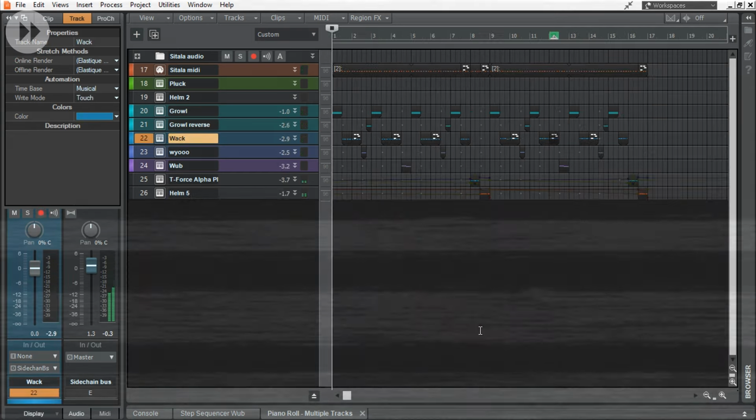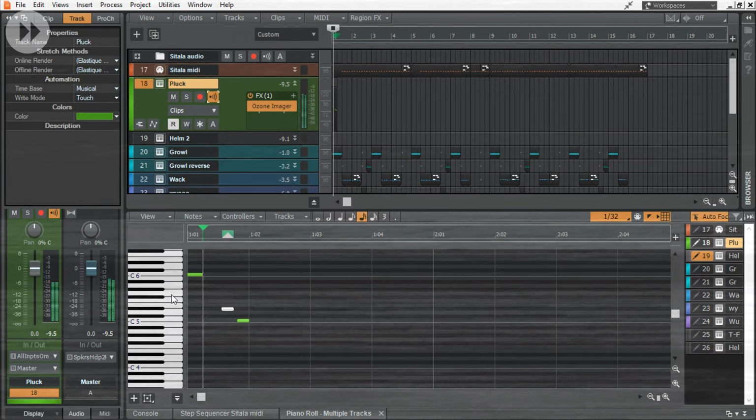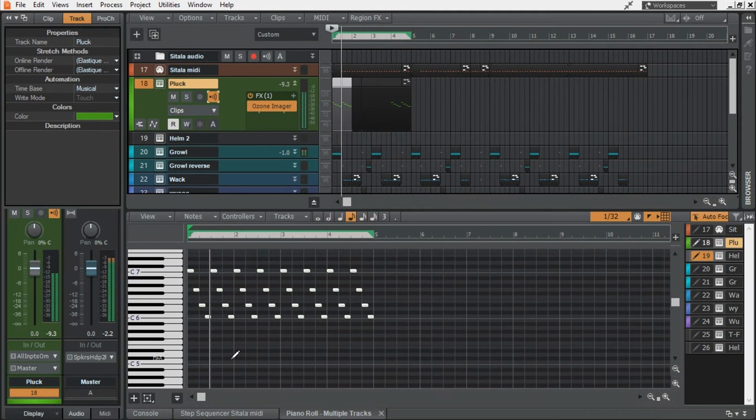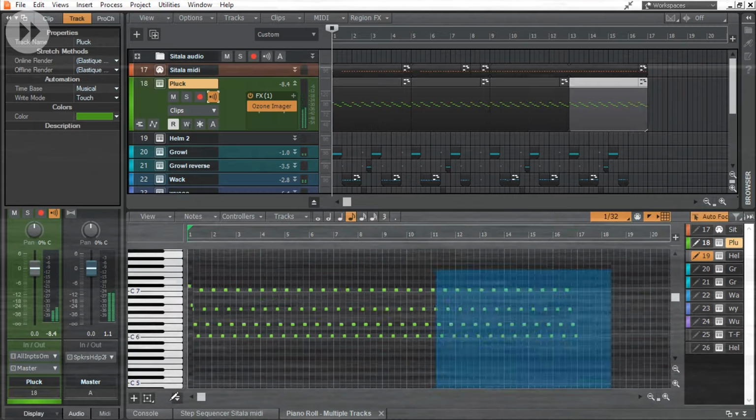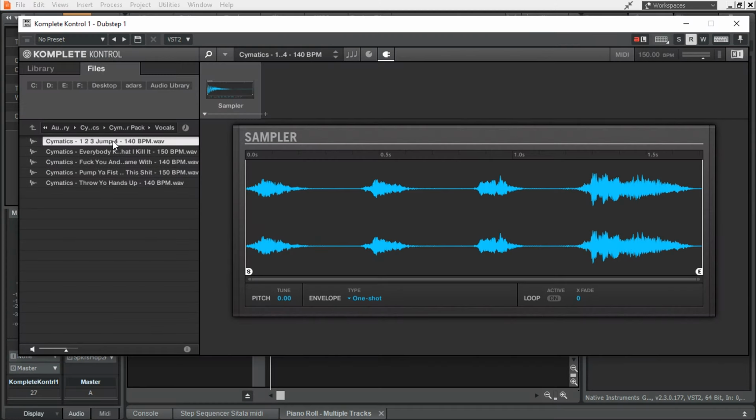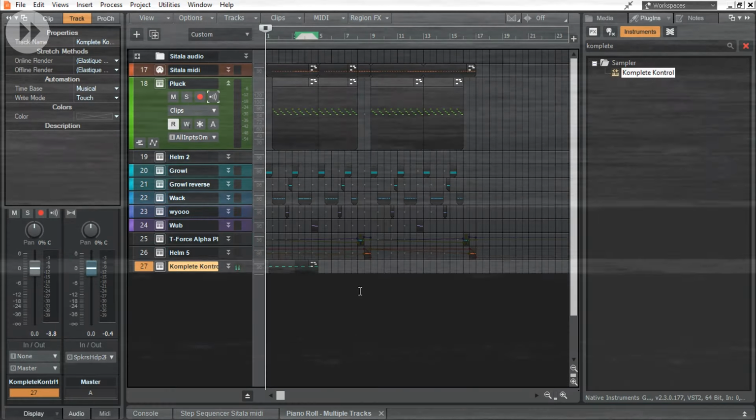Remember the plug sound that we made in the beginning? I used it to make an arpeggio pattern. And decided to use this sample as part of the rhythm. 1, 2, 3, jump! We only need that last portion saying jump, and I laid it down on the piano roll.